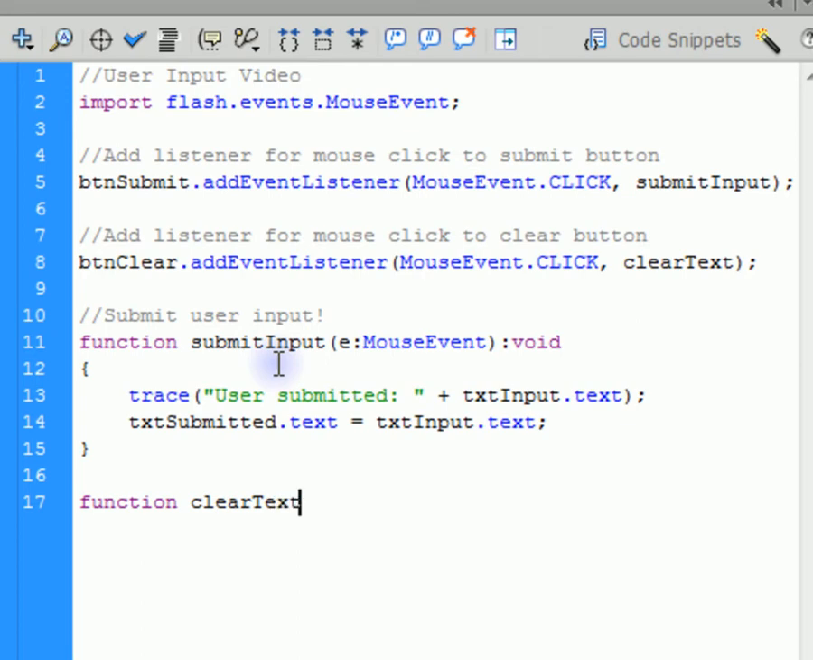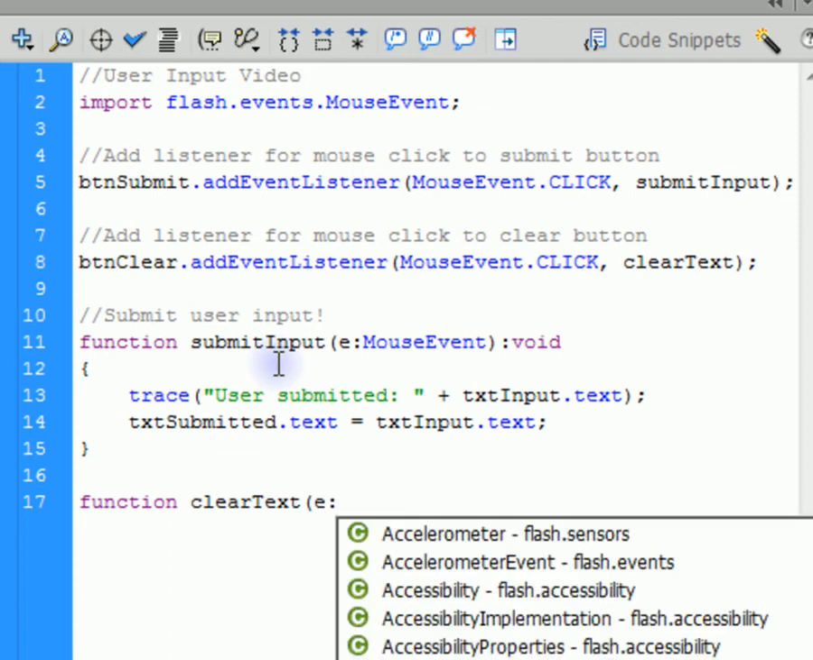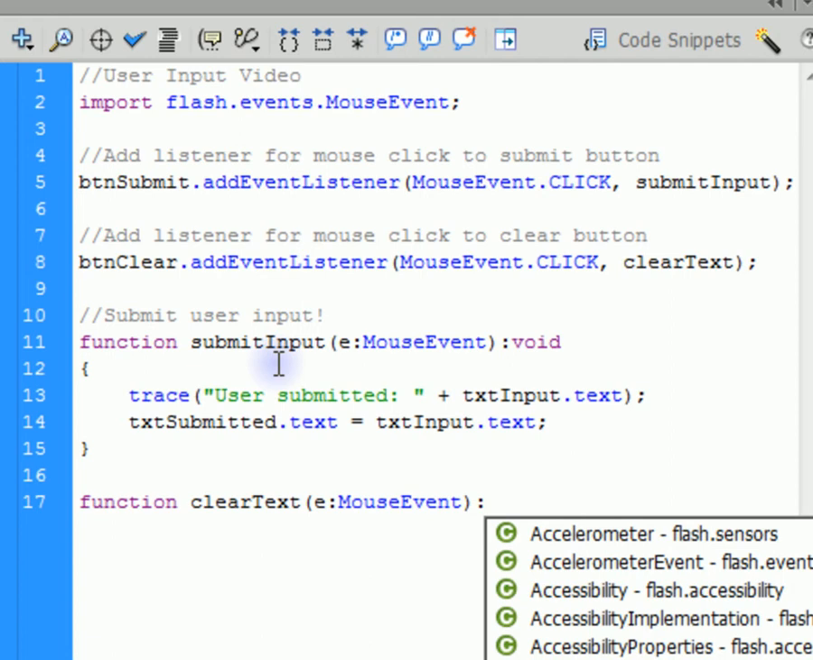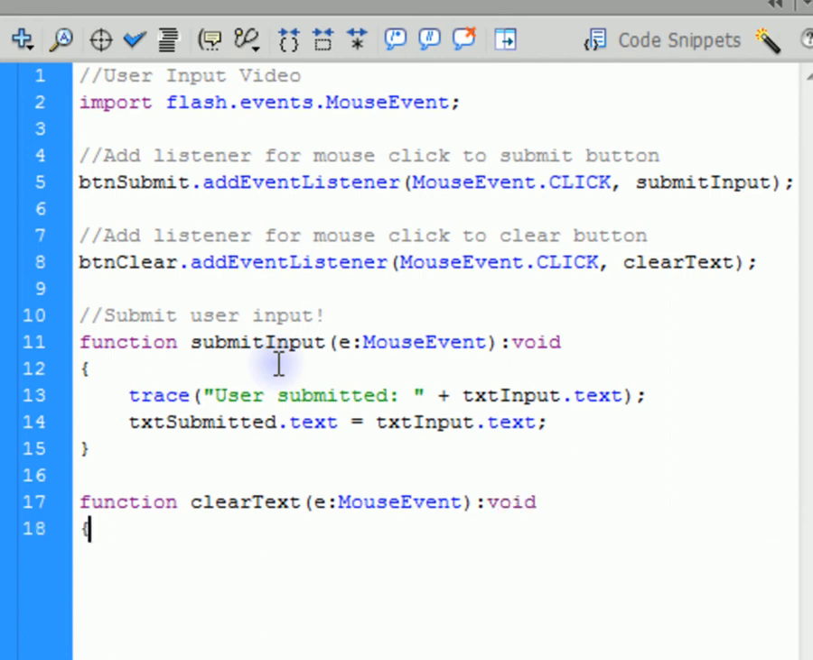And then what we're going to do is tell it the type. So we're expecting mouse event. And then we're returning type void. Then our curly brackets. So now what we're going to do, if you could possibly imagine, we're going to clear out the text that we already have.